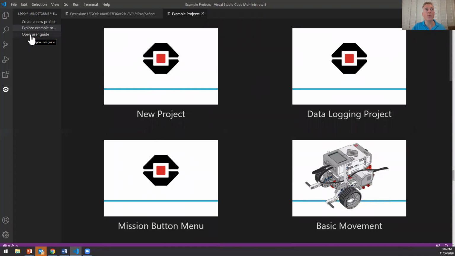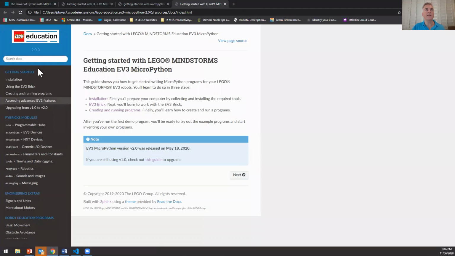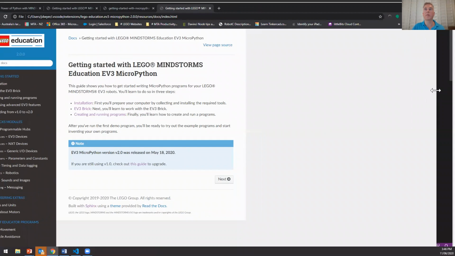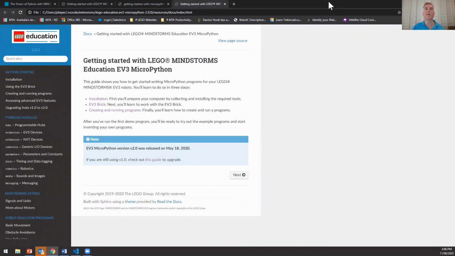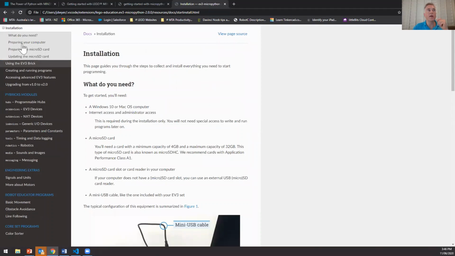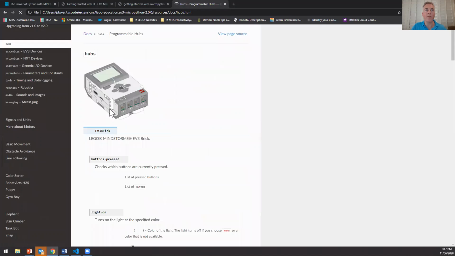The other thing is you can open the user guide, and this is a really handy bit here. This is that section on the web that we were on before. I'll just shrink that up, and in here, actually, I'll make it full for the moment. In here is again that guide for installing, preparing the micro SD cards, creating and running programs. You can see you just click on the menu and it opens up over in this section here. And there's also things about understanding how to program the hub.